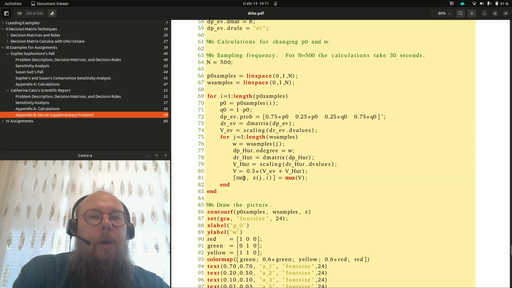And so what do we have here? So we have seen this many times before. So I have I loop for x-axis. So this is the P0 samples. I take P0, what it is, P0 samples at point I. Q0 is 1 minus P0.